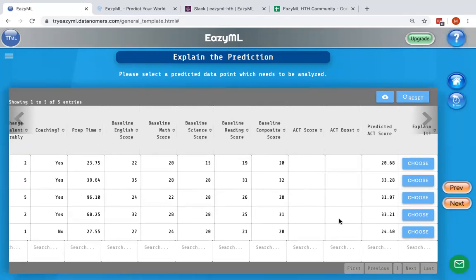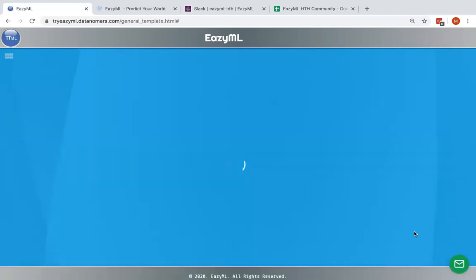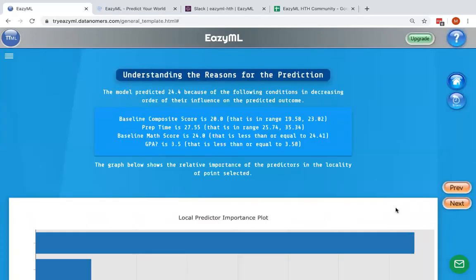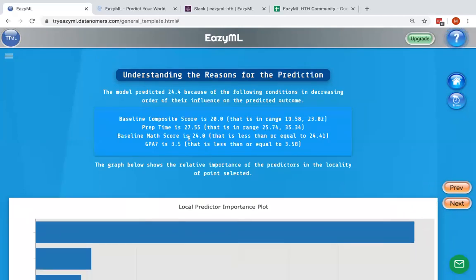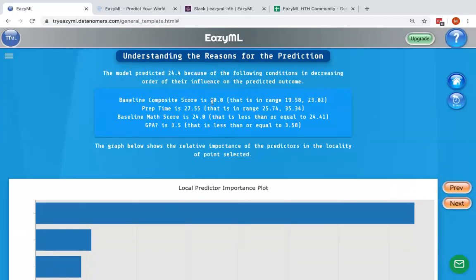Yeah, if you have any questions, please post it on chat, and we're going to answer it. So let's take a look at this one. The baseline score was 20, and EazyML predicted it's going to be 24, a little over 24. So we're going to click choose, and remember, nothing is 100%. The predictions are going to be as good as your data is. So here, baseline composite score was 20, and prep time was 27 hours, and then baseline math score was 24, GPA was 3.5. So the most important variable in predicting the score was the composite score and the prep time. Those two were the most important, and the third was the baseline math score and then the GPA.